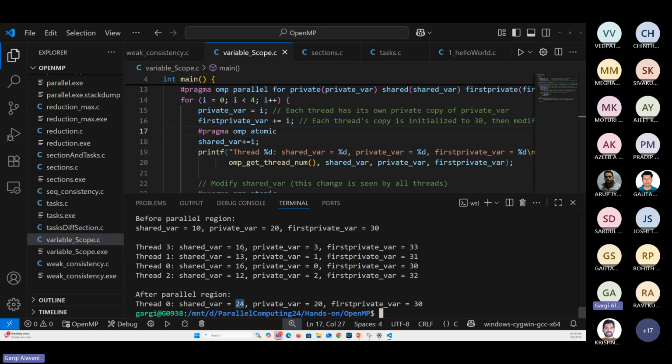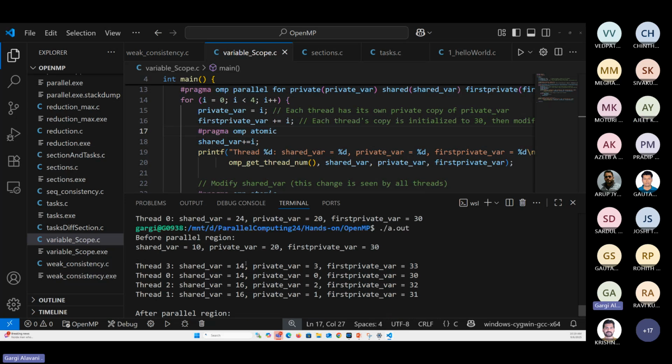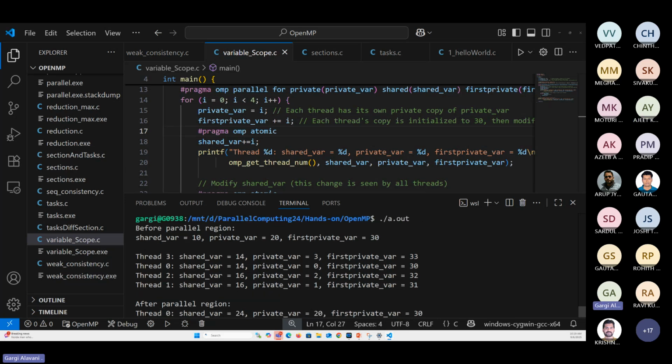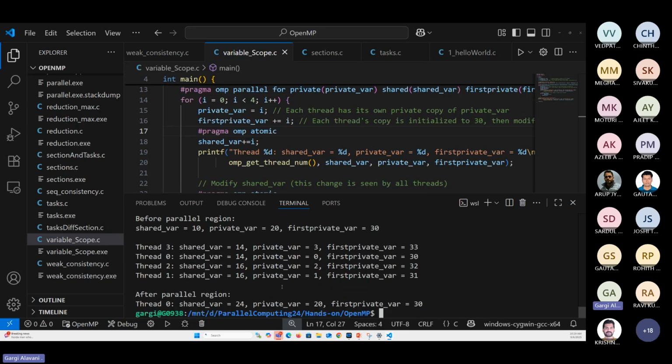Now although each thread added to it, this value will remain consistent because how many threads? 4 threads, right? So each one will add: 0 plus 1 plus 2 plus 3, 6. This became 24.